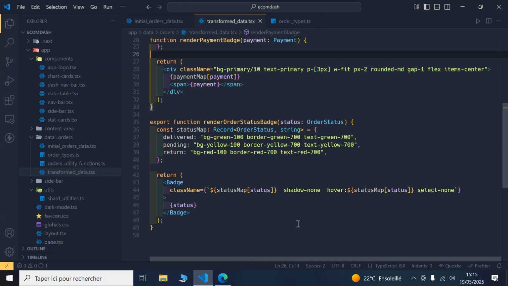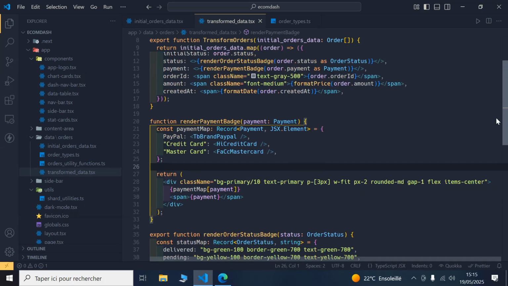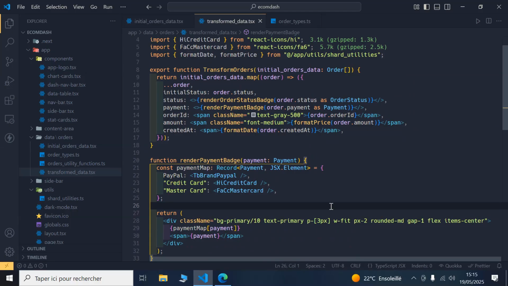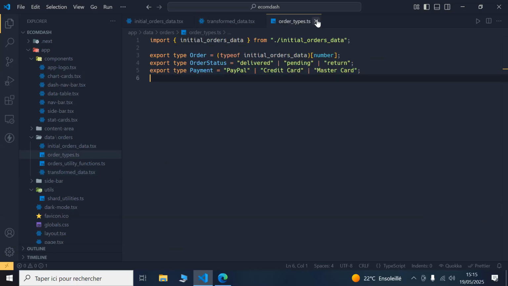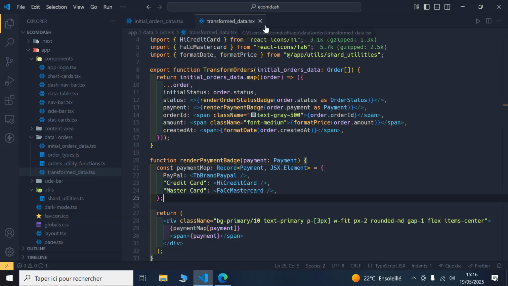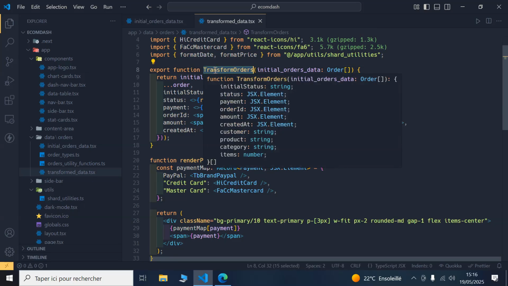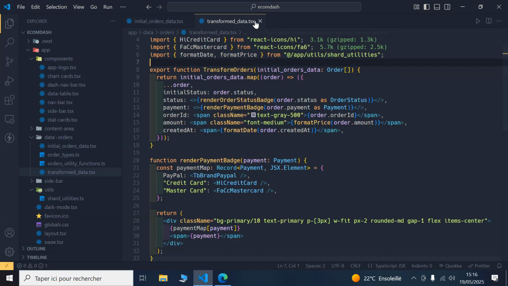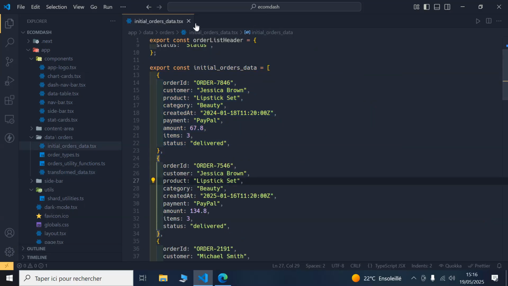So hopefully I explained all of this. It might be complicated for some of you. That's why you need to have a little bit of experience. You should already have built some projects, because this project is not beginner friendly. So this is what this transform data function looks like, because we're going to use this inside our table, as I'm going to show you. So hopefully I explained everything in here.